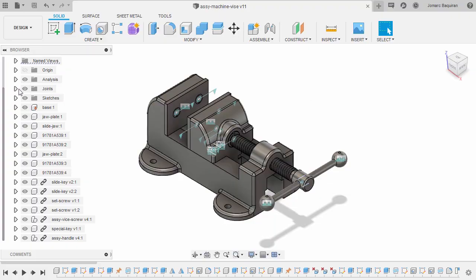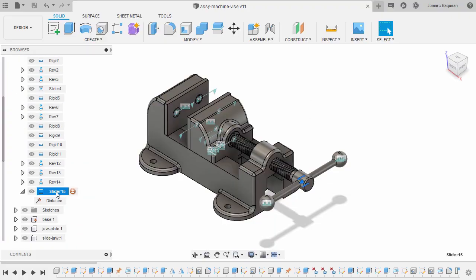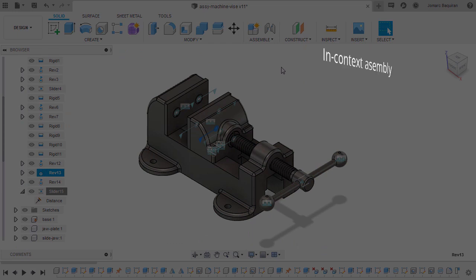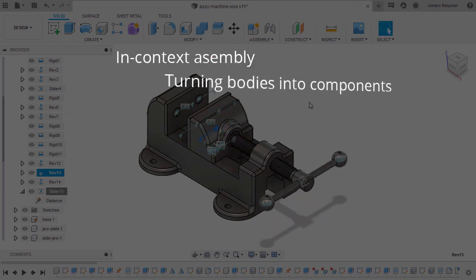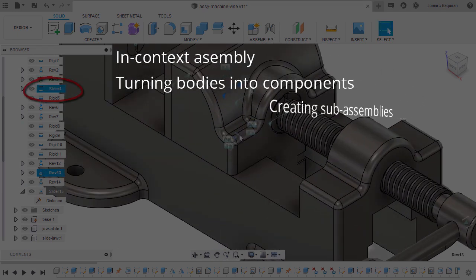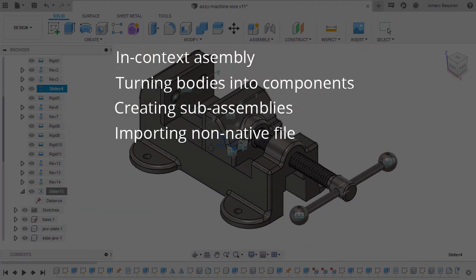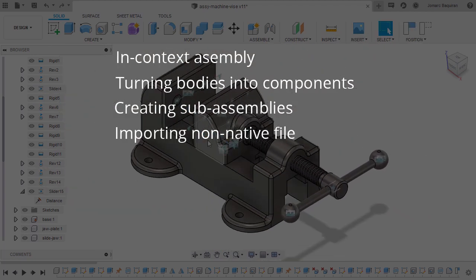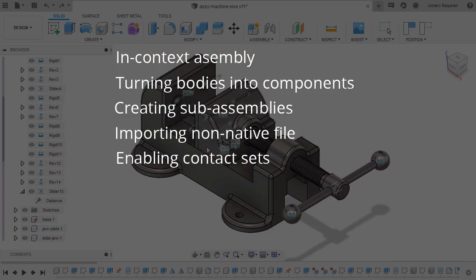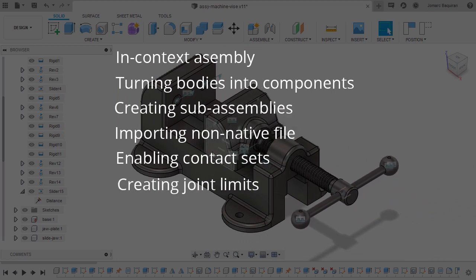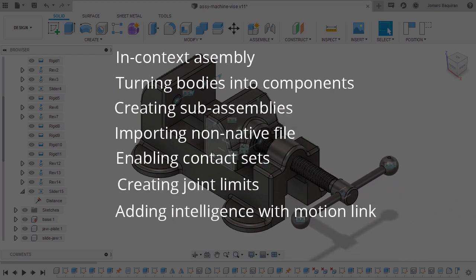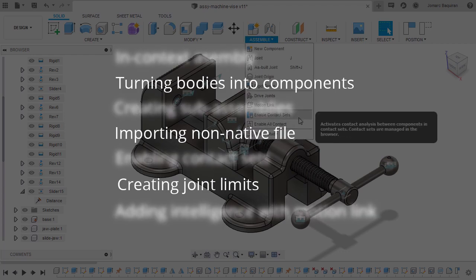In this Fusion 360 course, we will create parts and components and turn them into a dynamic assembly. Some of the key topics in this course are in-context assembly, turning bodies into components, creating sub-assemblies, importing non-native files into Fusion 360, enabling contact sets, creating joint limits, and adding intelligence to our model with Motion Link.